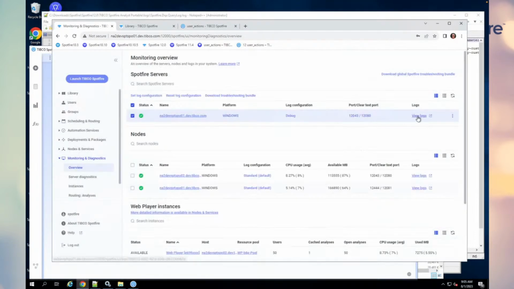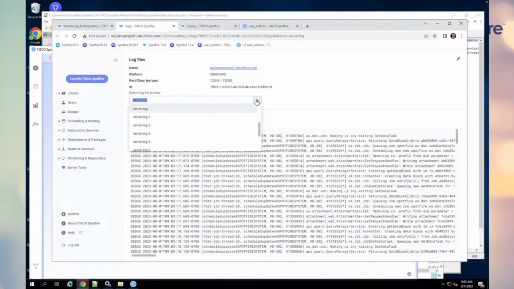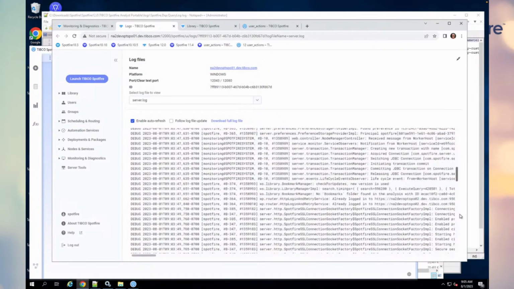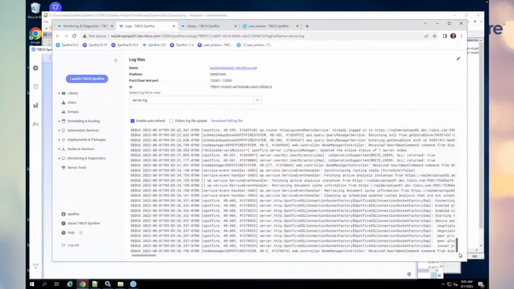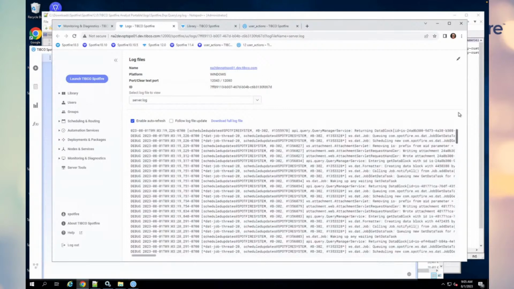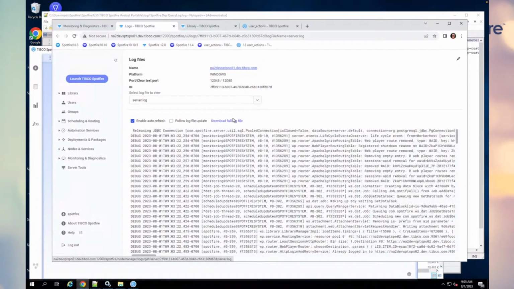I can also go out and view the logs for the Spotfire server. There are many logs in the logs directory, but this hops me onto the server.log, which is probably the key log for the Spotfire server. It can be hard to view the logs in this interface, but if you know of an issue that just occurred, you can scroll down to the bottom and see what happened. But also you can download the full log file here as well, and then manipulate it in your editor of choice locally.